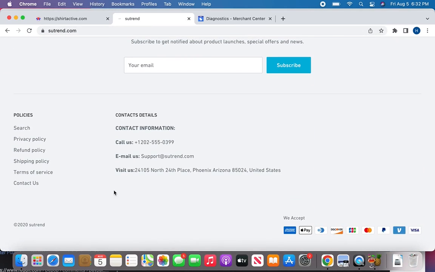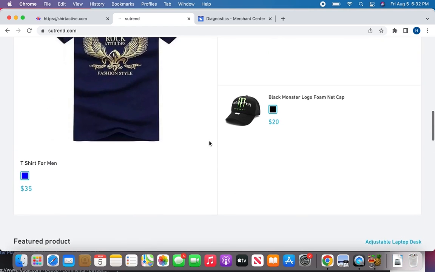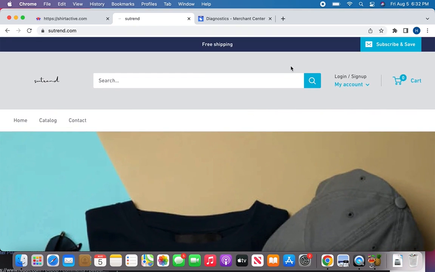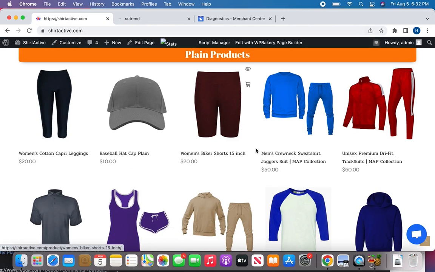And this is their information that they have. It looks somewhat similar to what I have, almost the same. But apparently this is approved by Google Merchant account. I'm not sure what the reason for that is. I want shirtactive.com to be approved by Google.